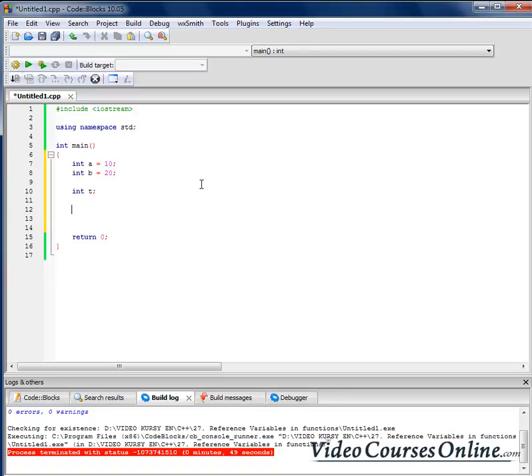So I will do it something like that. To temporary I will assign a. So I have a stored somewhere right now, so I can assign b to a easily. Now I can assign t to b, and because of that we change values. Look, in t we have what? We have the 10. In a now we have 20, and in b we are assigning t, so we are assigning 10. And we swapped the values, right?